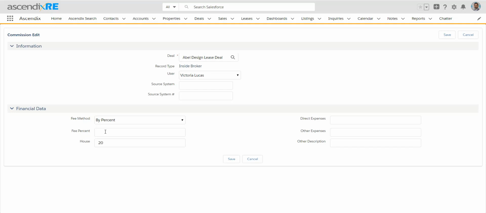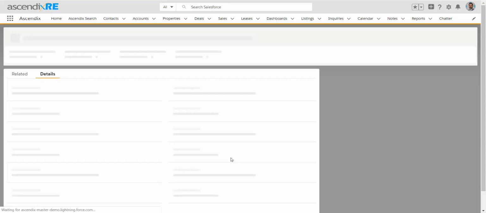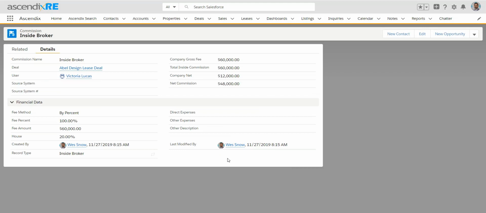Now, if Victoria were splitting this deal with another inside broker, let's say 50-50, then this fee percent would not be 100, it would be 50, and we'd need to create another commission record for the second person that was splitting that deal with her. So I'm going to put in 100 and save. And it will bring us directly to not the deal record anymore, but rather the commission record for Victoria.